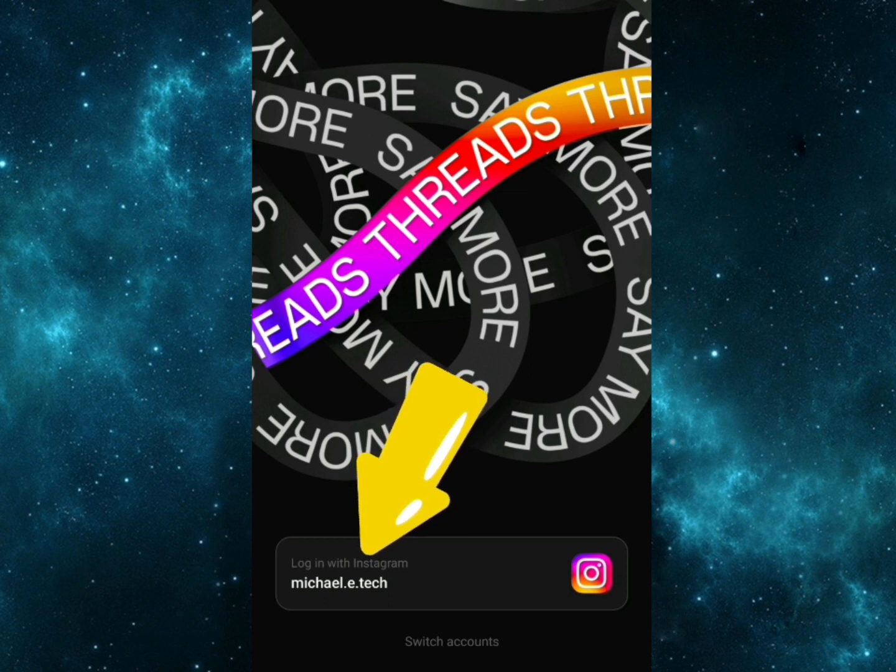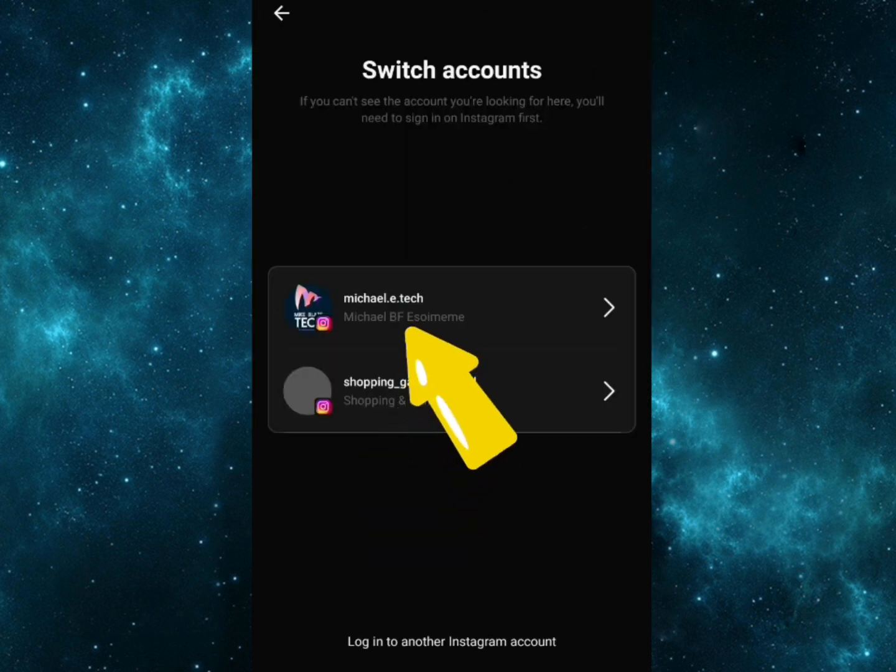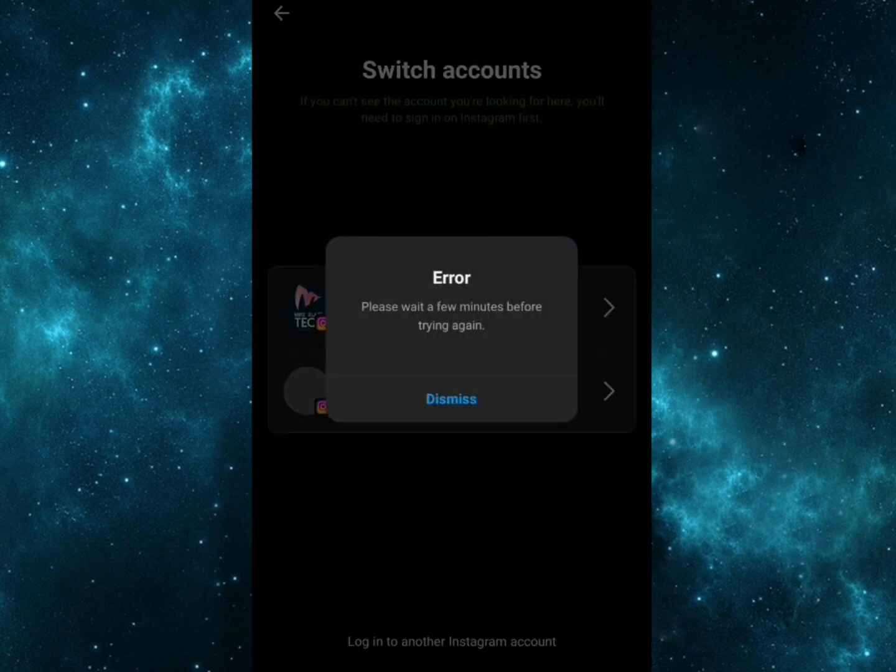So let's go ahead and set this up. The next thing you need to do is click on this icon that says log in with Instagram. Go ahead and click on it. Once you click on it, you see your Instagram account. I have 2 Instagram accounts, so I'm going to use the first one to sign in. So go ahead and click on that.